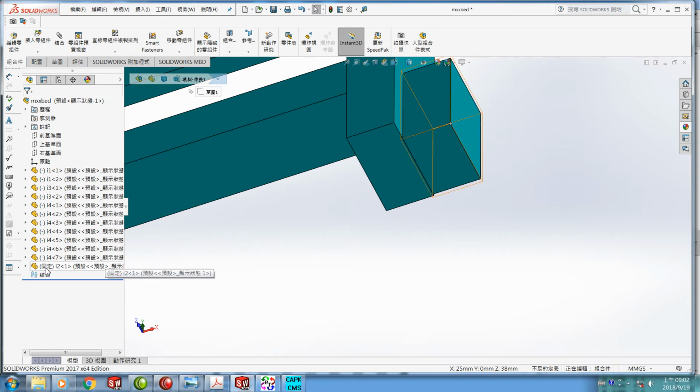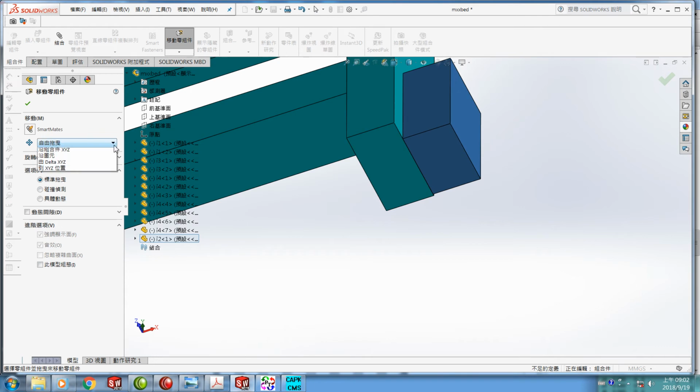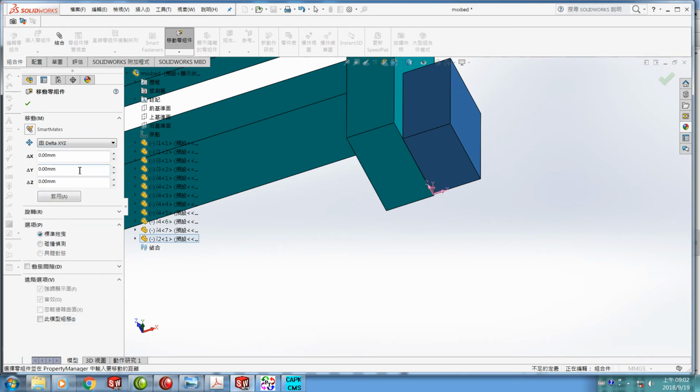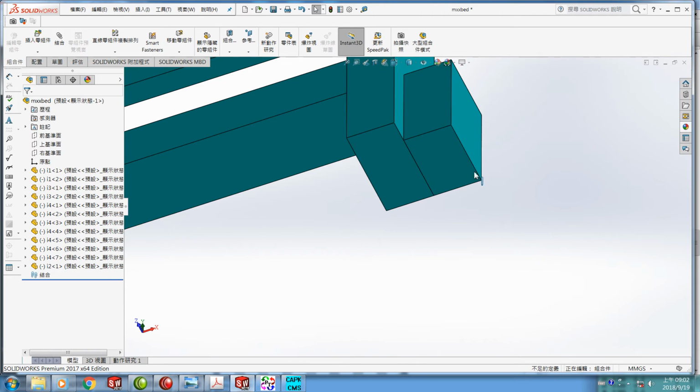We have to release the component from fixed to floating first and pick the component. We lower 1 millimeter in the z minus direction first. Move this component by from delta XYZ. In the z direction give -1 and OK. So the top surface becomes Z37, which is correct.